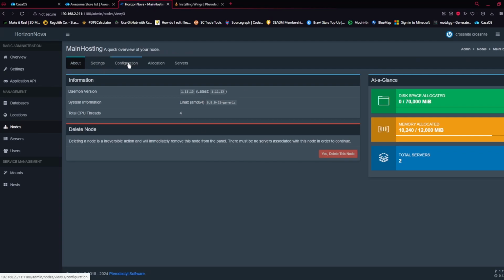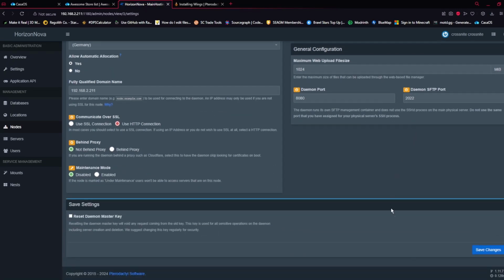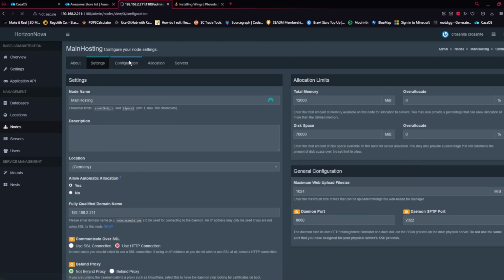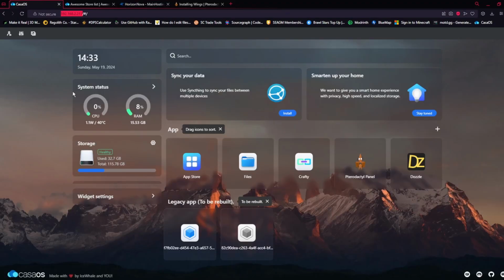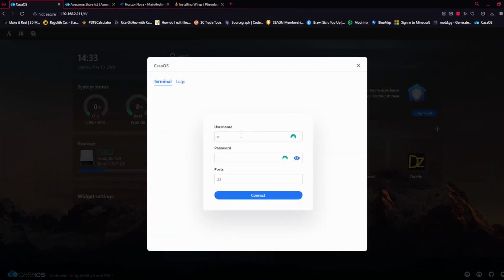And then we need to go in the... So here you have settings, you can later change them. Then to the configuration, you're gonna copy this. Actually no, we need to do something before we copy this configuration file. We need to set up the wings now. To set up the wings, we go in the terminal and log in.